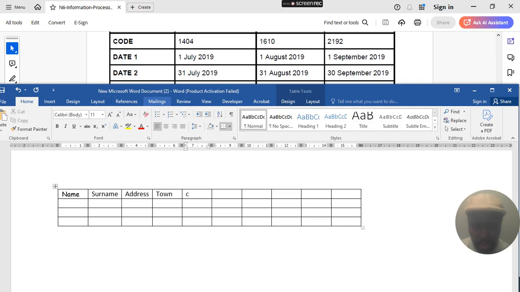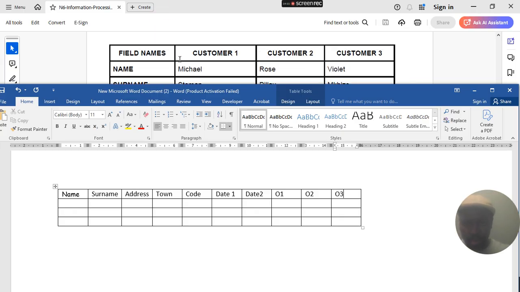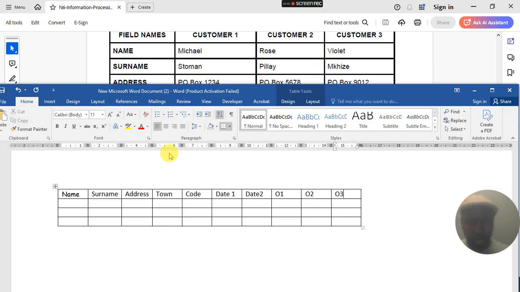Then we type name, press tab, surname, press tab, address, press tab, town, press tab, code, press tab, date 1, press tab, date 2, press tab, and then 01, press tab, 02, press tab, 03. For the next column, the names that we have are Mitchell, Rose, and Violet.